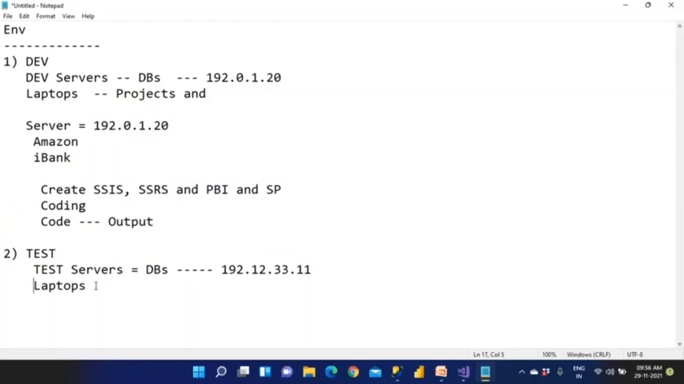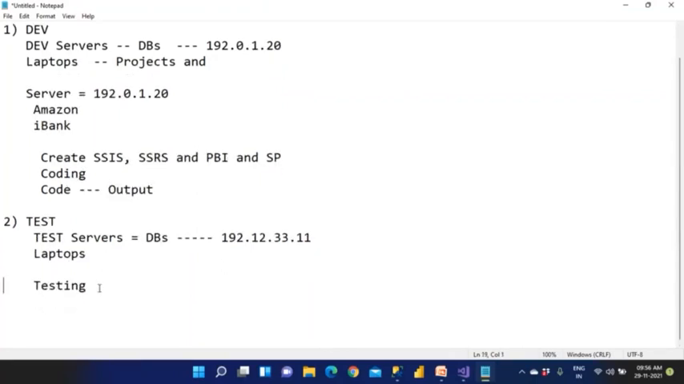So the testers are completely doing testing. What kind of testing do they do? They do a lot of testing, right? They do system integration testing, UAT, user acceptance testing, right? And black box testing, then they will say regression testing. So all the different testings that these people are going to be doing.